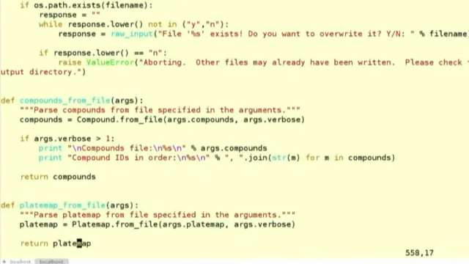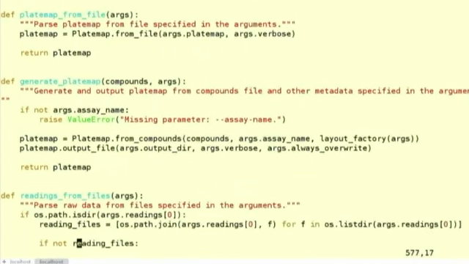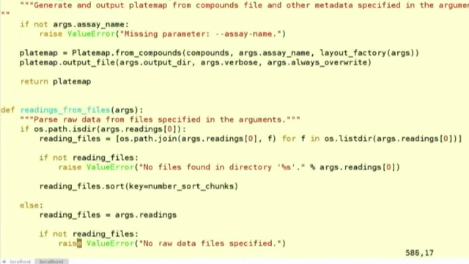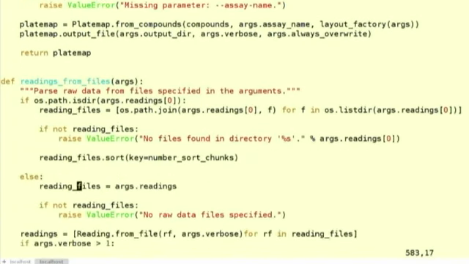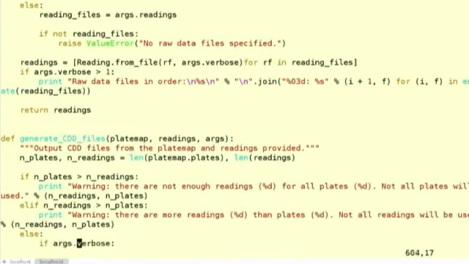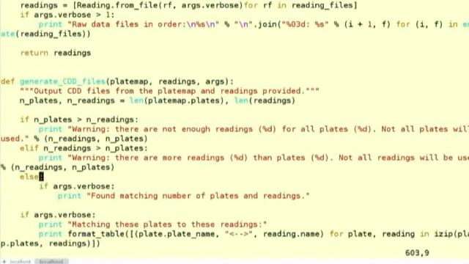And then over here, there are some high-level functions which essentially call out to these functions and provide relatively high-level logic for what to do based on certain arguments. Most of them are relatively straightforward and just pass the data straight through, but some are more complicated, like readings from files, which checks to see if the directory is there and sorts the files in the right order, so that you pass a relatively clean list of files into the object methods. And the part which generates the actual CDD files checks to see if you have as many readings as plates, and if you don't, it'll complain.